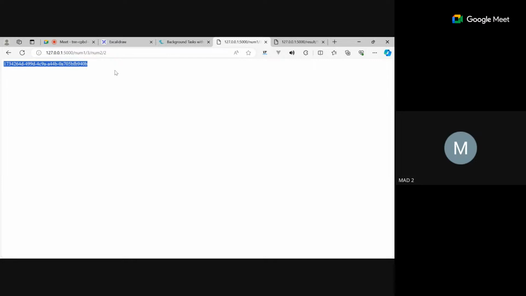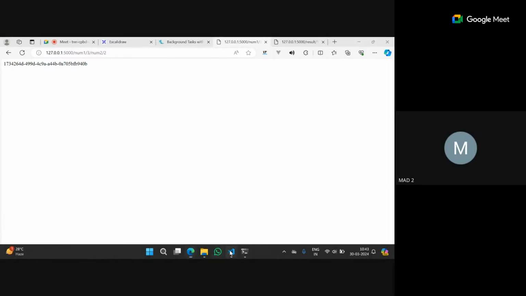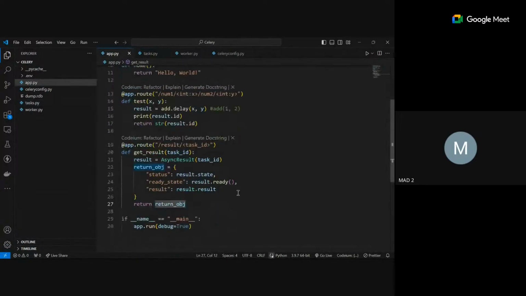So are you getting it? I hope this is clear, right? How can you check the status? Right now, I don't have a front end. Otherwise, I could have shown you by doing polling. But the same endpoint is what you need to hit.